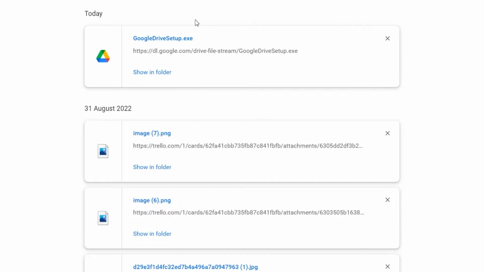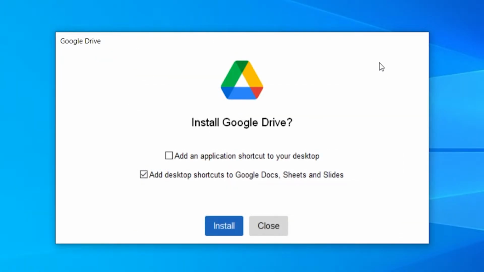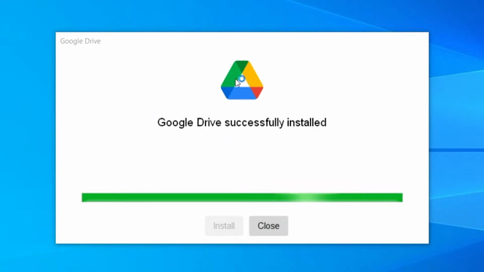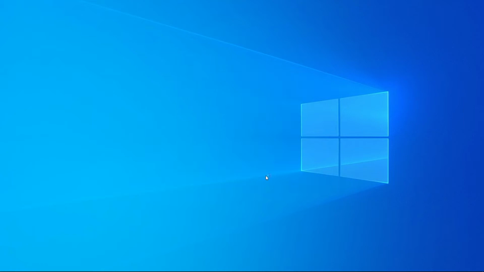I've already got the installation wizard downloaded, so I'm just going to open it up here. When you first open it, it will open this window and it will ask you if you want to install. I'm also going to check Add an application shortcut to your desktop, which could be useful for some people. This one's checked by default, so check them and then click on Install. And that will install Google Drive to your computer. It should only take around a minute, not even that. So it took around 10 seconds, it's now successfully installed. We can now close this window.